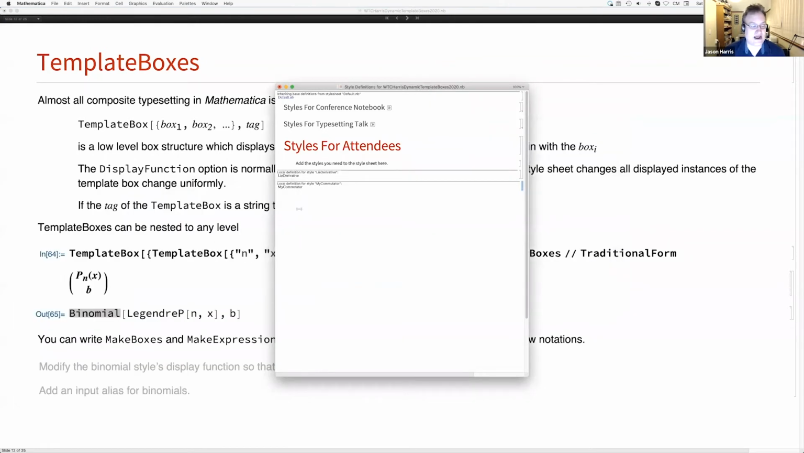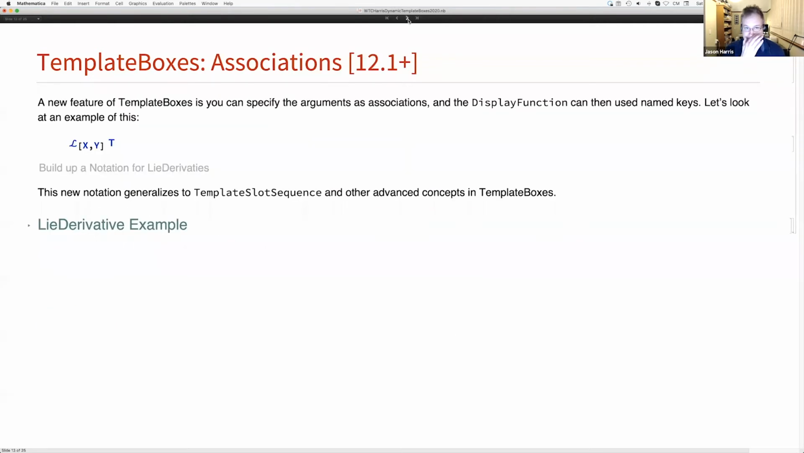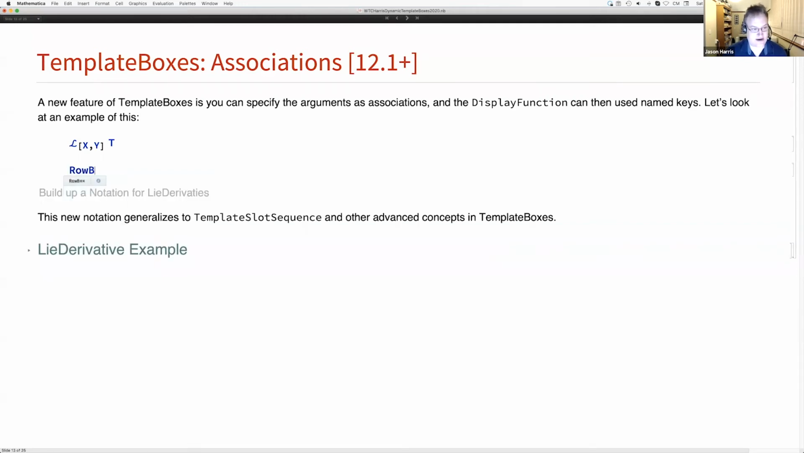So of course you could change, and you could add, a binomial style here, which overrides it and gives a different style to the template box. Okay, so we added in 12.1 template box associations, and it's necessary to know what those are for dynamic template boxes.